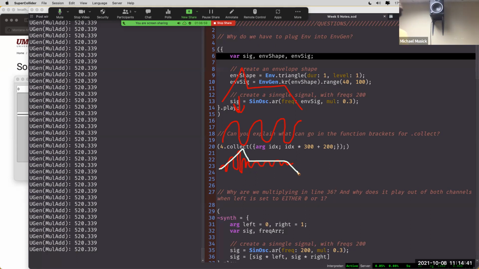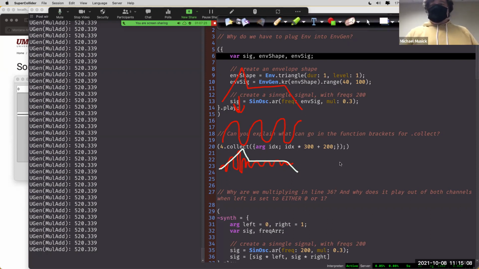Now, typically envelopes were just used to specify amplitude. In this environment and on most modular synthesizers nowadays, you can use an envelope to affect almost any parameter. So that could be frequency, phase, anything that we can affect over time, we can encapsulate with an envelope. It's kind of like a streamlined way to modulate the value.